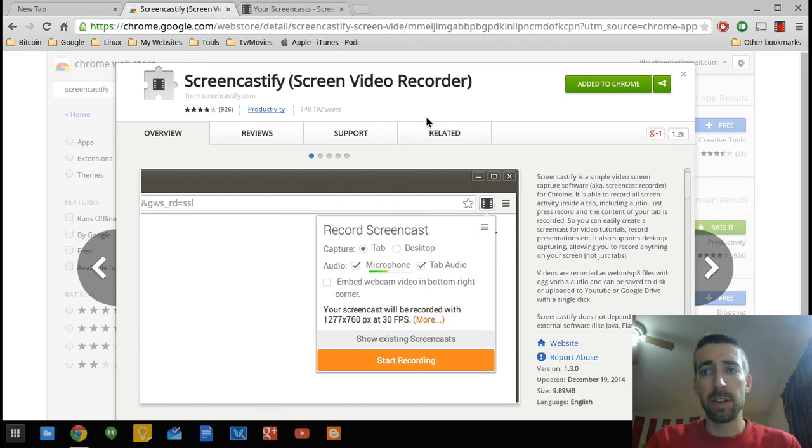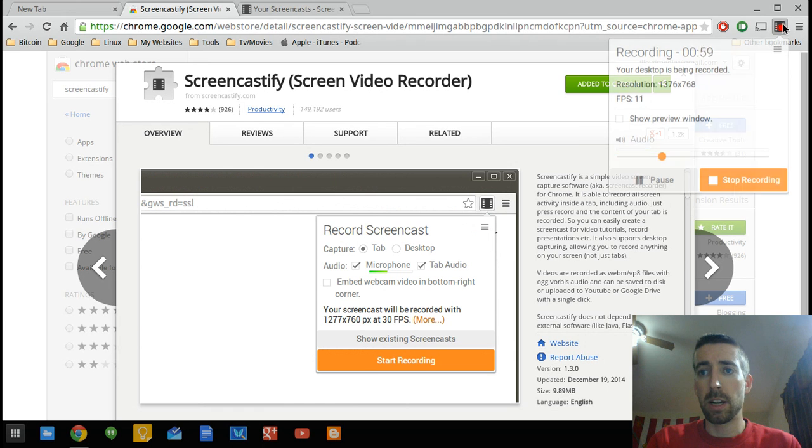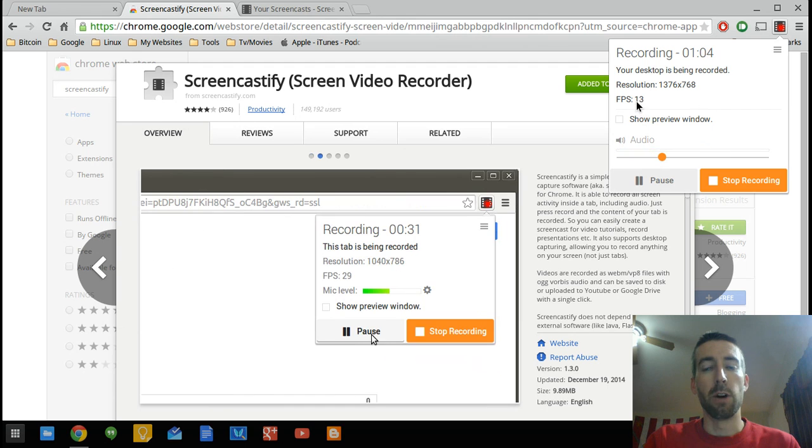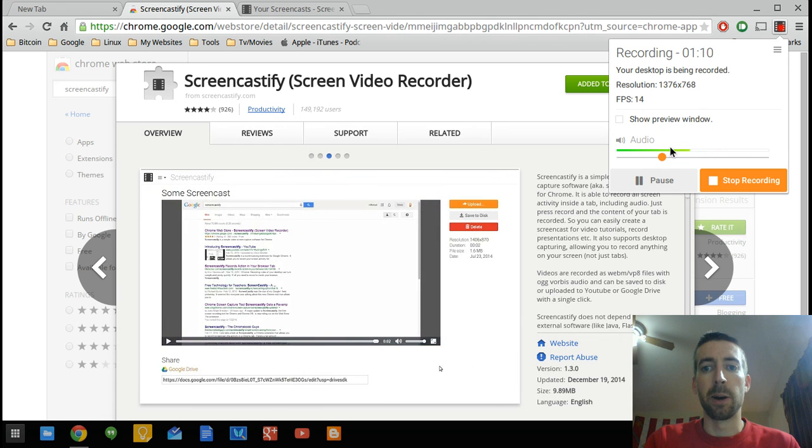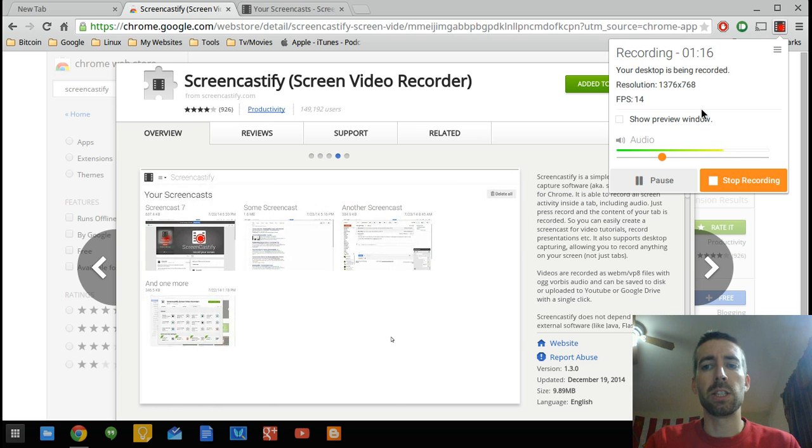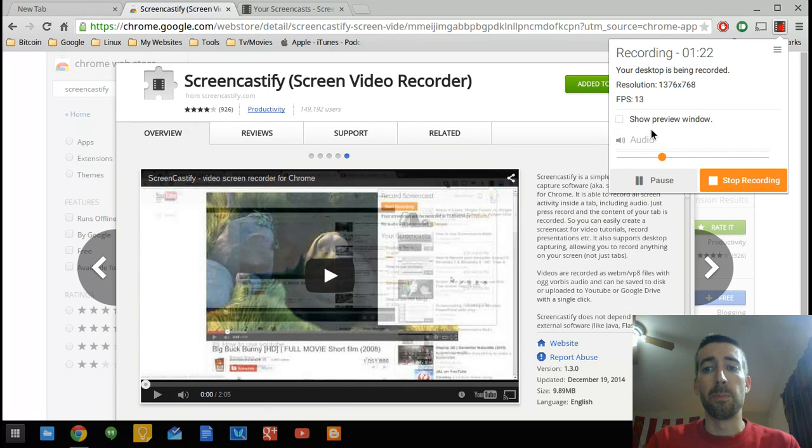Now, once you have it added, when I click this on the top right, there are a few little things showing here. It's showing you my frames per second, how long I've been recording, my resolution, as well as my audio going up and down. Now, you can obviously put a show preview window, but for Chromebook users, I probably wouldn't recommend doing that. You want to keep everything at a minimum as possible since we are limited to the specs of our devices. But when it's done recording, you'll just press the stop button.